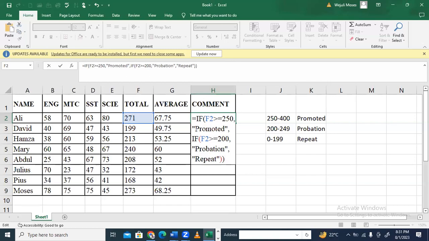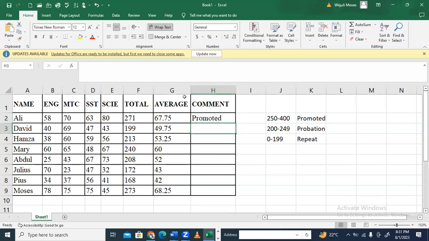Now also check, we have used double quotes. For every comment that you're going to assign in Excel using the IF function, you must put double quotes to indicate that it is a label. So when we get done with this and press enter, I'm very sure our comments will be right there. Well, now that is the first instance in which we can use the IF function.